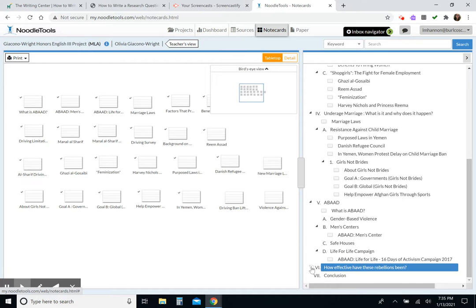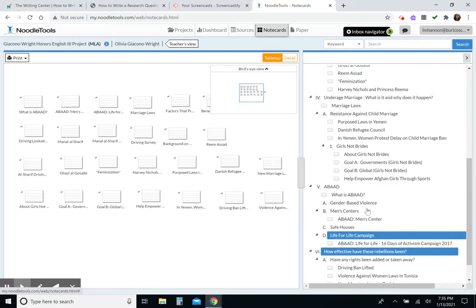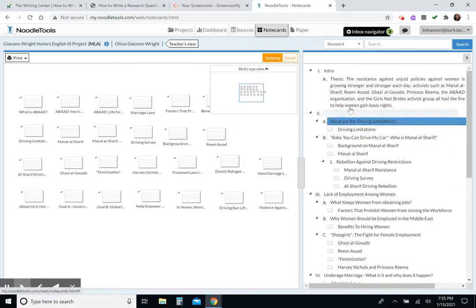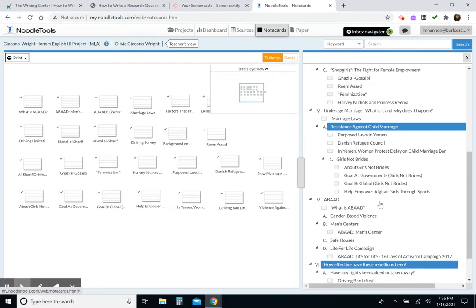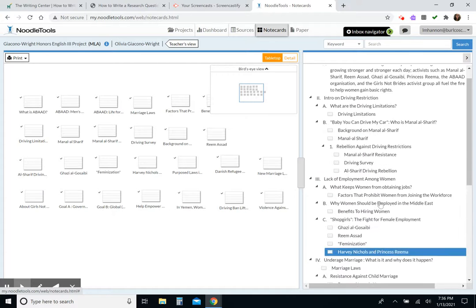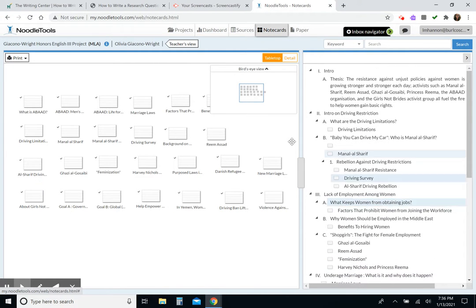So when you do your outline, it's going to look something like this. I should see your topics, your subtopics. I should see your quotes, that is your note cards. I should see your thesis. And this is what a thorough, very thorough outline should look like.